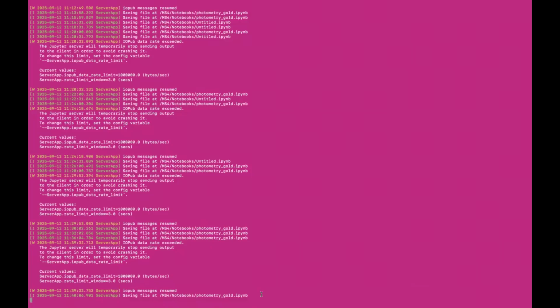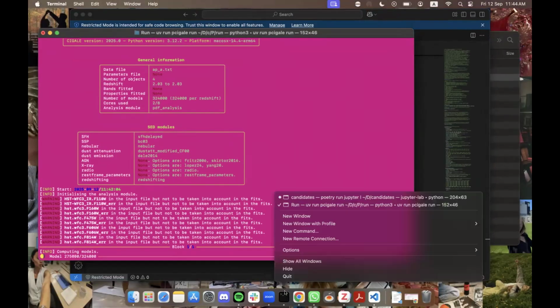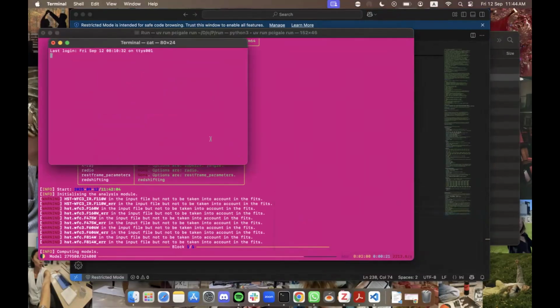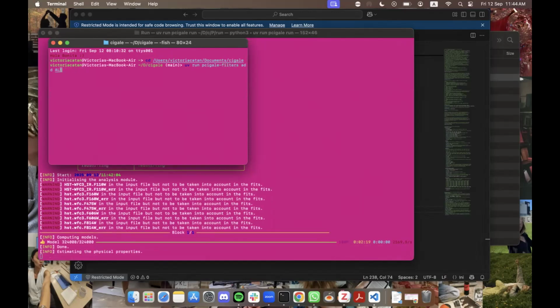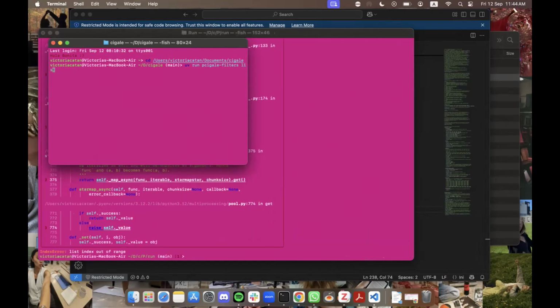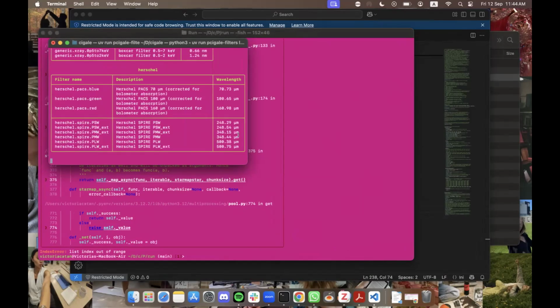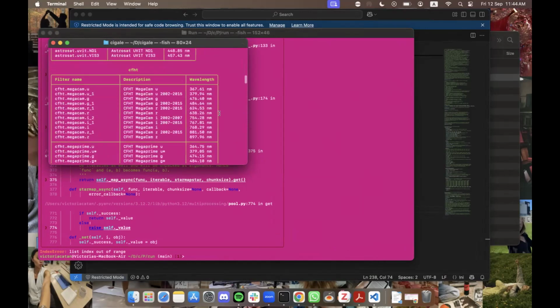So it's not fitting right now, it's just computing the models. Yes, it is computing the models, and once it computes the models, it's gonna find the best fit. So let me just go to CIGALE. So if I put UV run CIGALE filters list. Here it shows me all the things, and it includes also the emission lines.